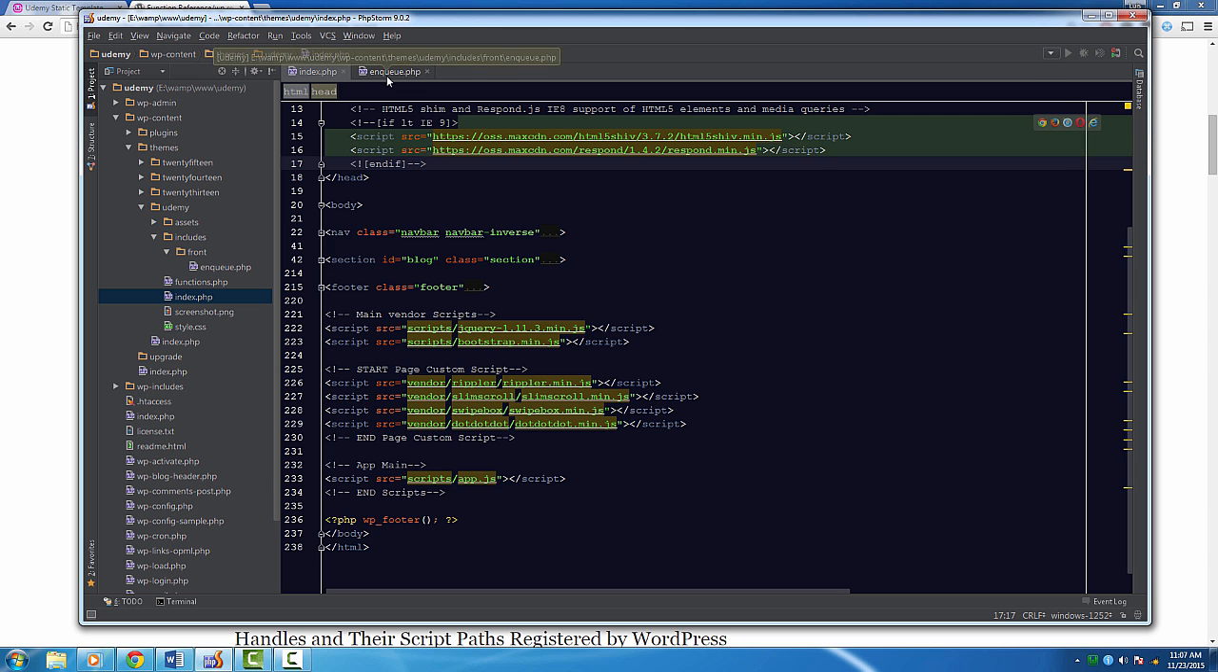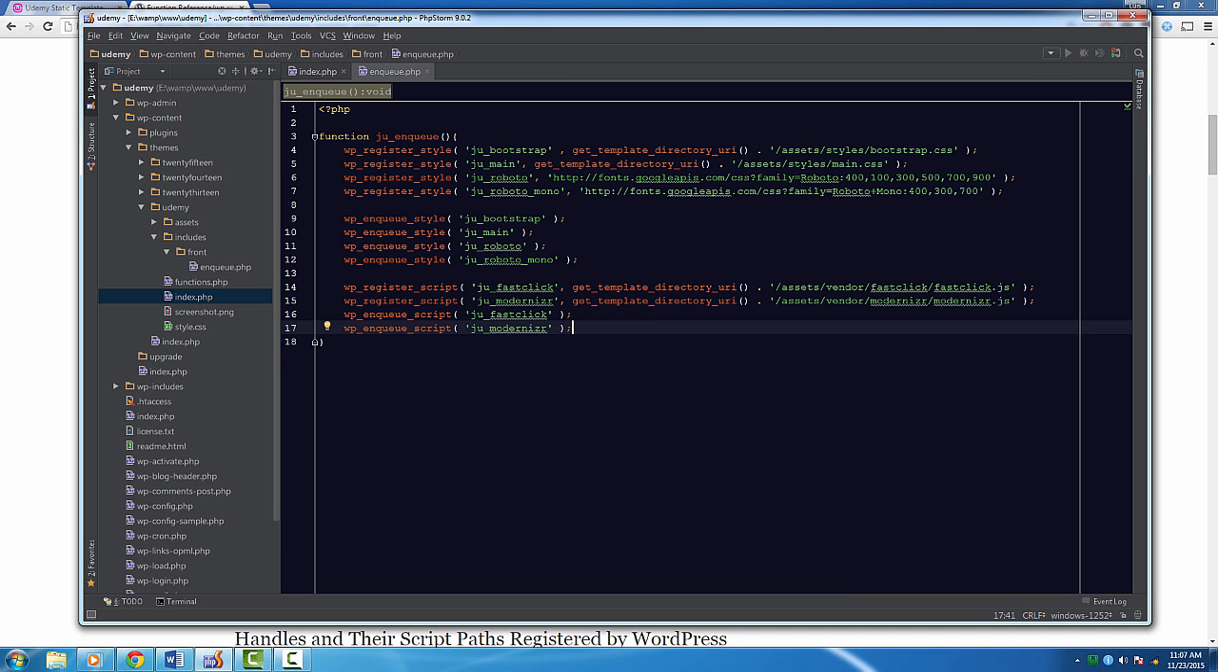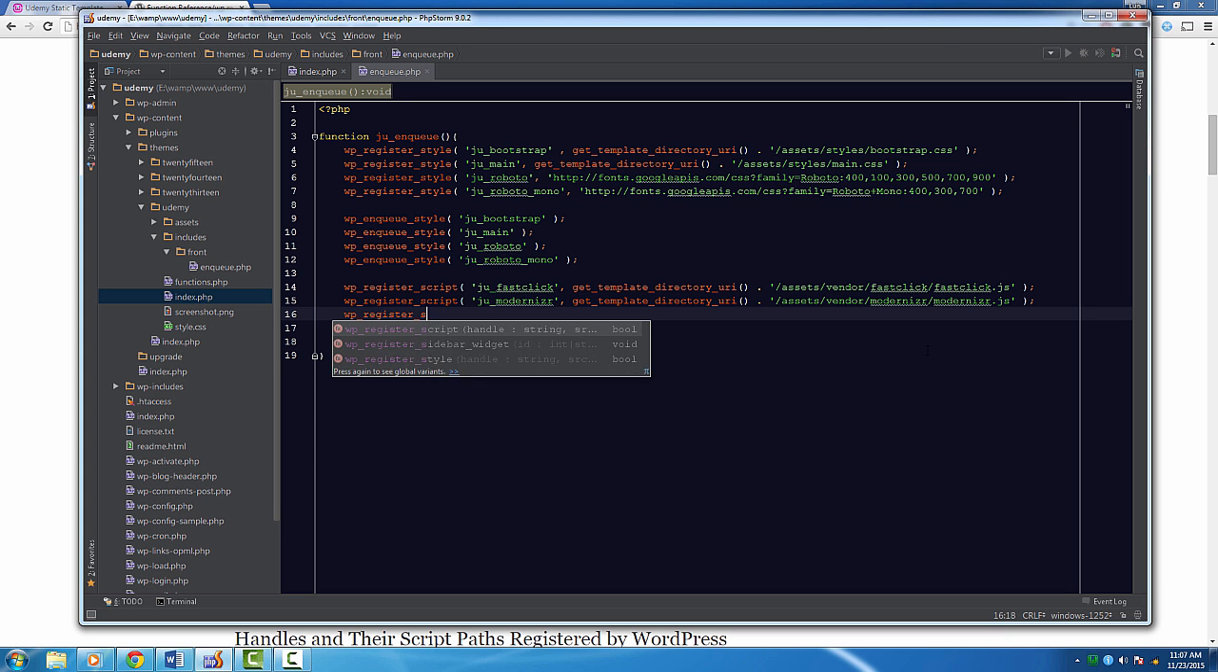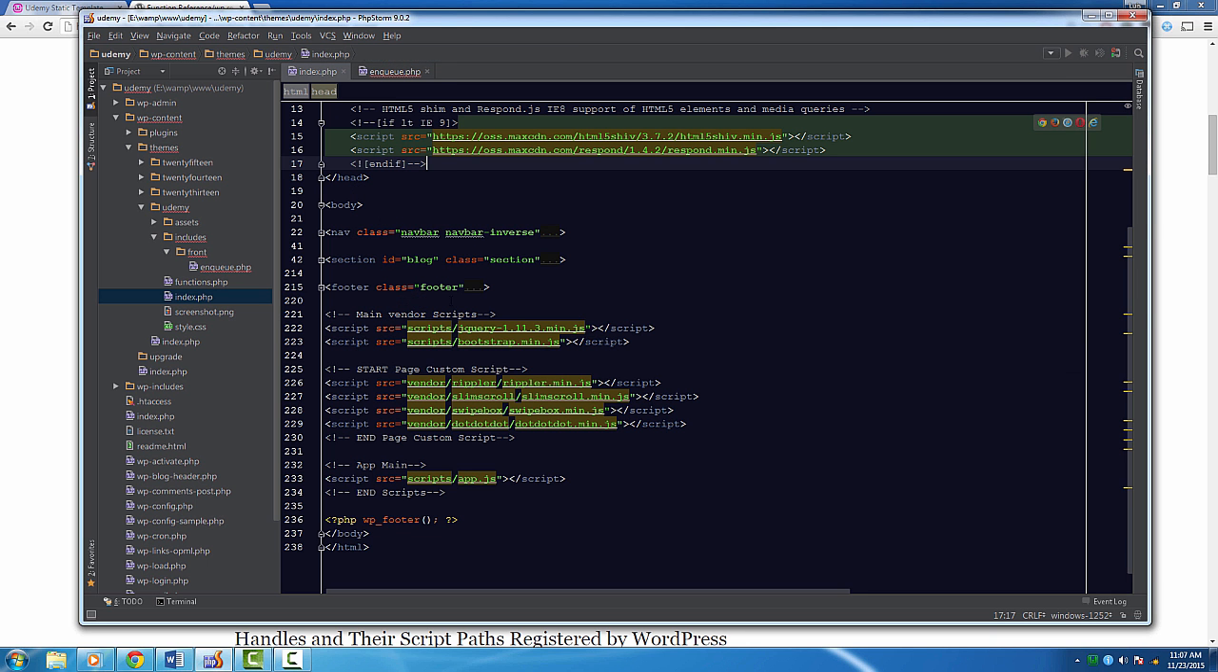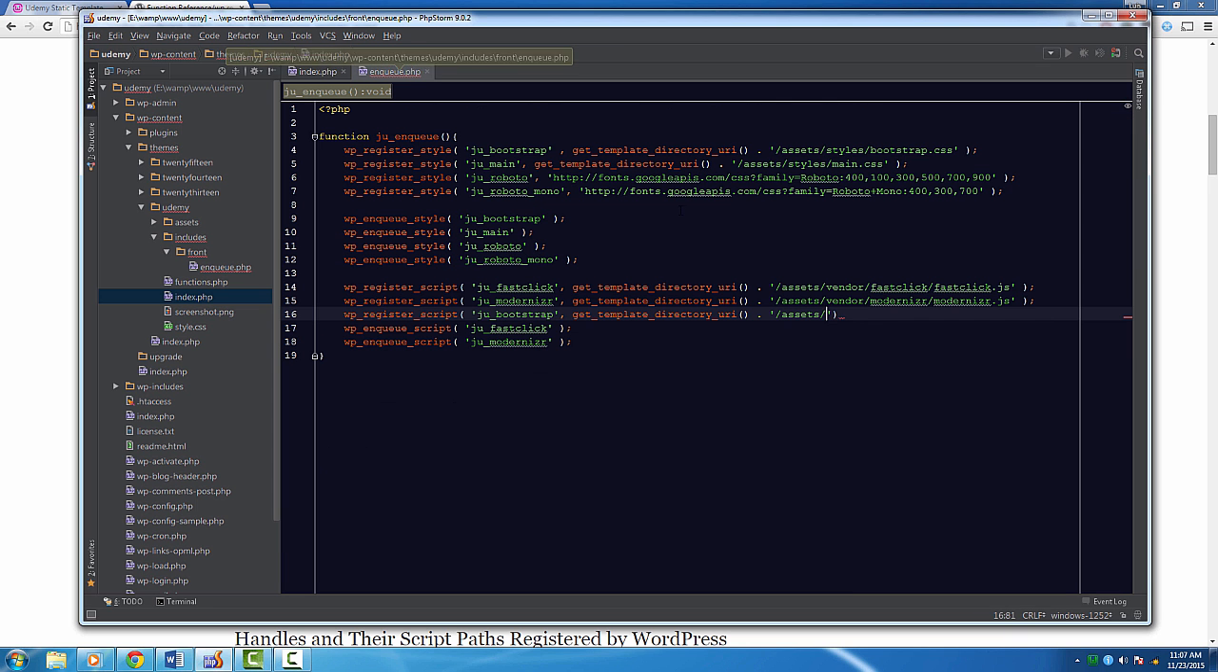Bootstrap depends on jQuery, but we won't be registering jQuery, and I'll explain in a moment why. In our unqueue function, let's call the WP register script. Like before, pass it in a handle name of ju_bootstrap. Don't worry about this conflicting with the style handle name. Style and script handle names are kept separate, so there won't be any conflicting issues. Let's pass in the source, assets, scripts, bootstrap.min.js.